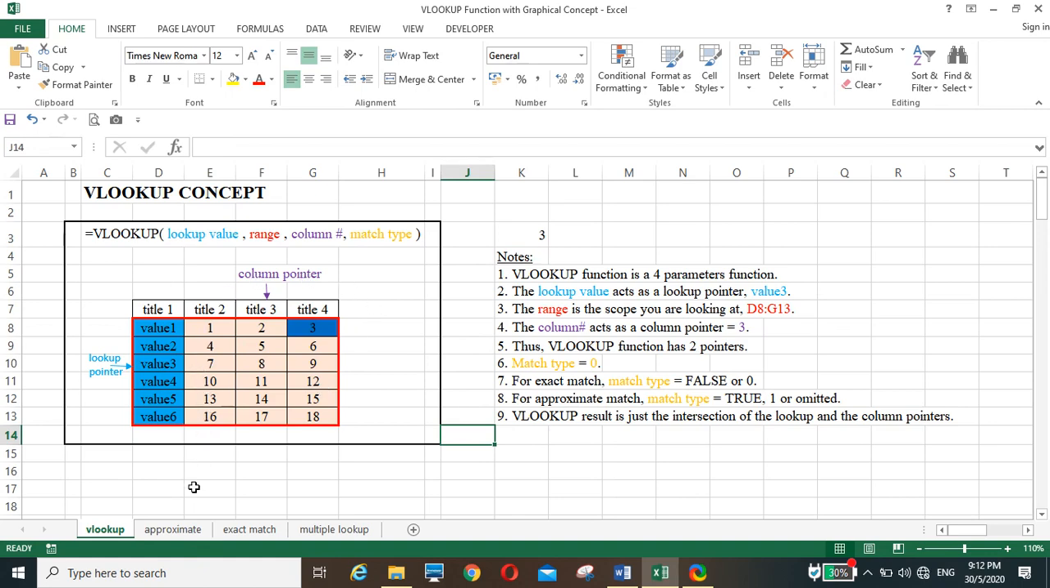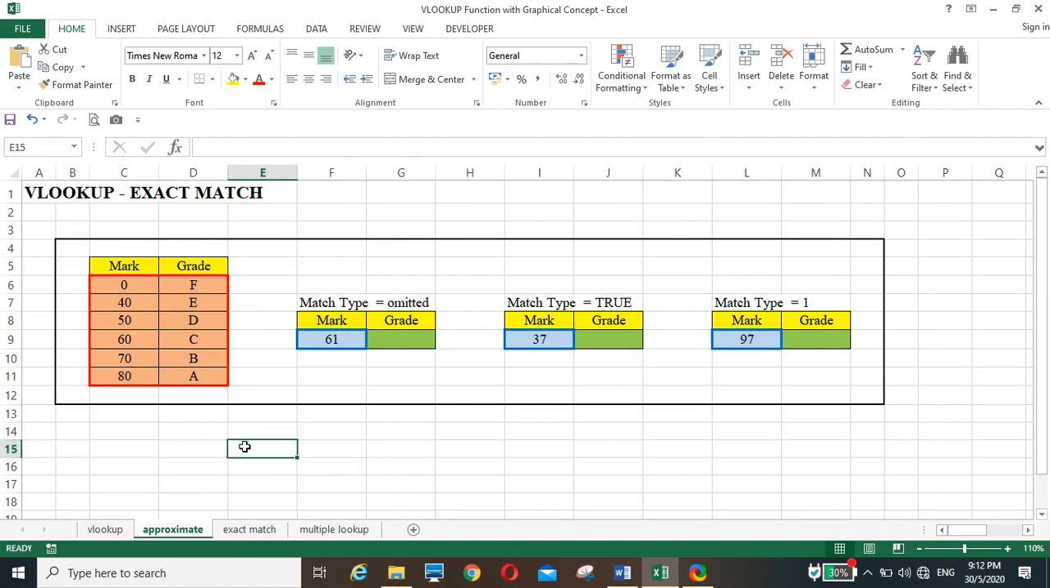Okay, now the example of approximate match. Approximate match means even if you don't have the exact lookup value, it will see the value in between. That means this range must be in ascending order, so that VLOOKUP can know that it is ascending order, and it can take in between. Let's say 61 here. So we want to use the match type omitted one.